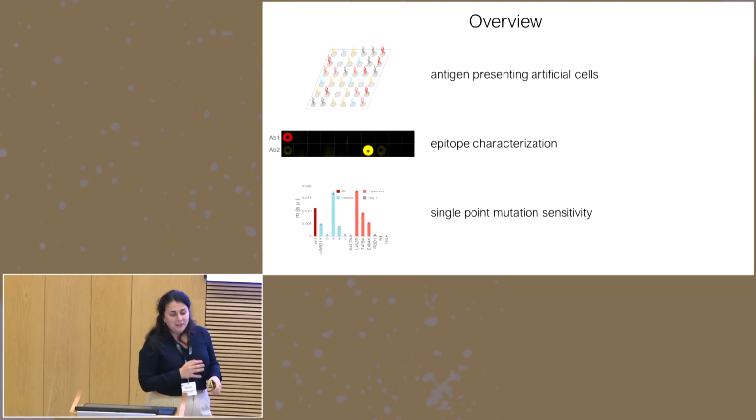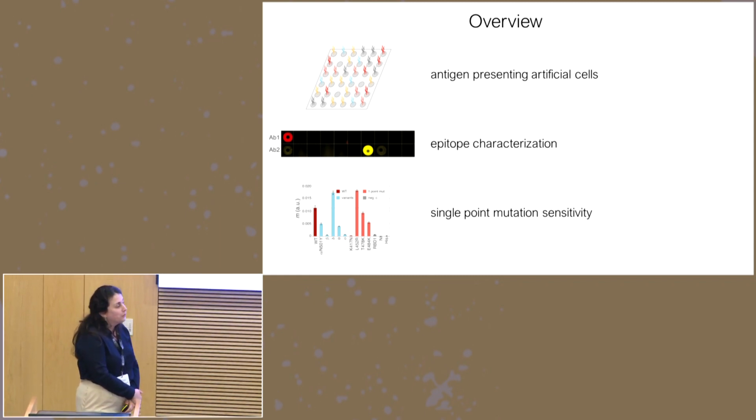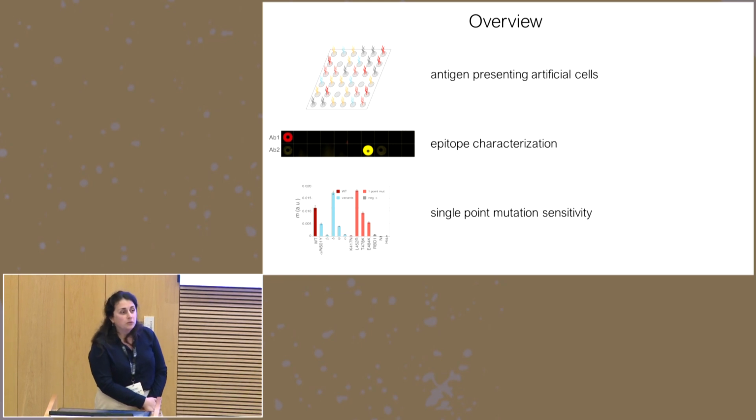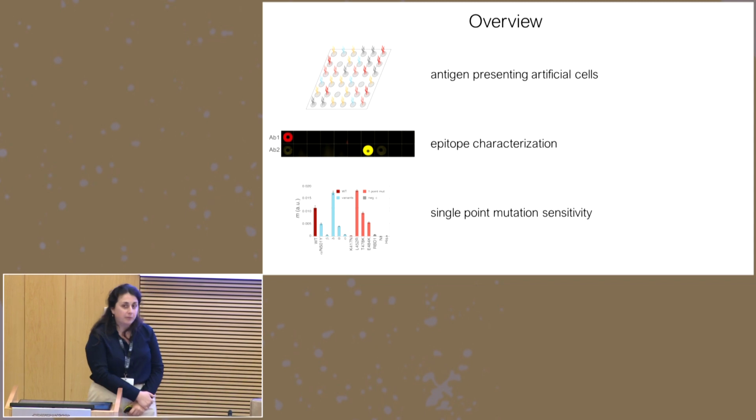All right, so we've made artificial cells that can present antigens in a multiplex format. We use this to do epitope characterization of antigen-antibody binding, and we can go down to a single amino acid resolution.